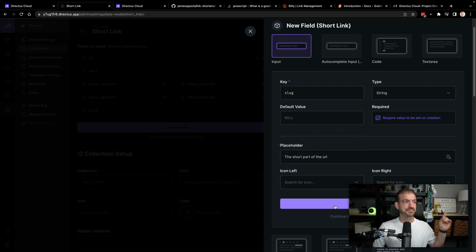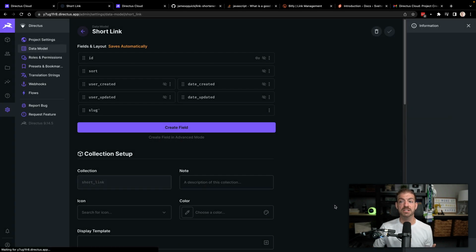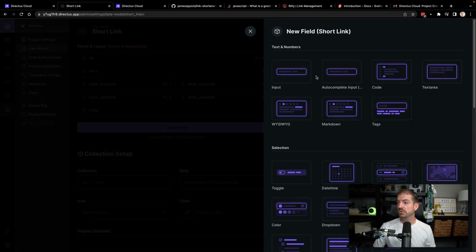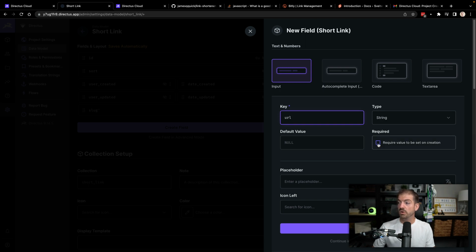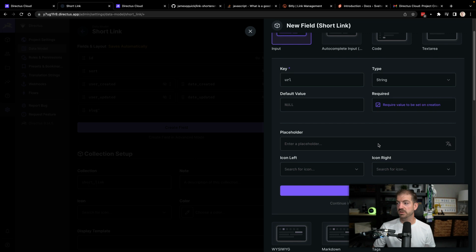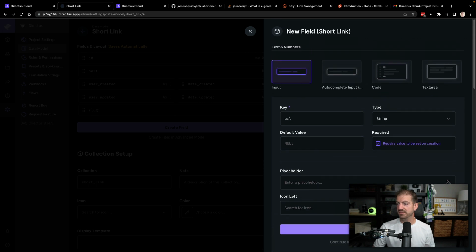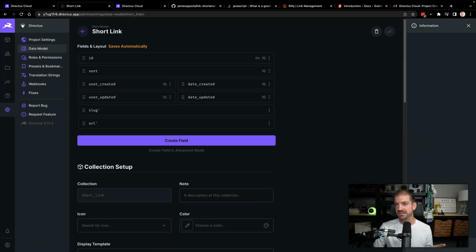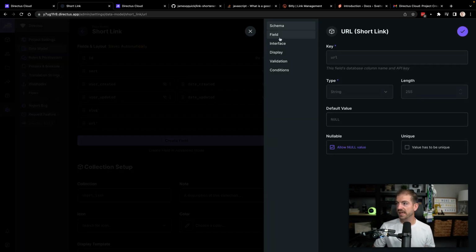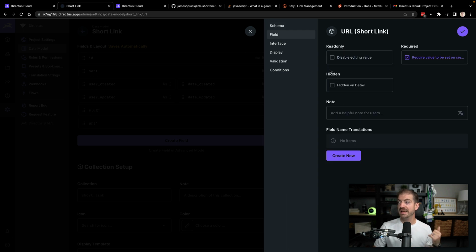So that should be good. Now, next up is the actual URL. So let's create the URL. It's going to be another input. We'll say the key is url, type string. Required, this is also a required parameter. And then let's save this. And we'll go in and edit this to add a little bit of validation. So we want to make sure in this URL that the field is actually valid.